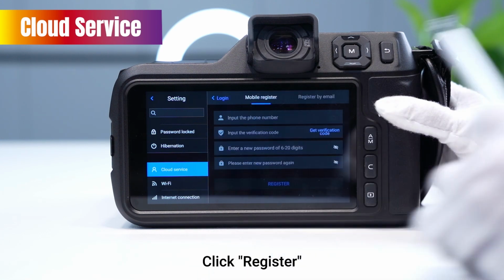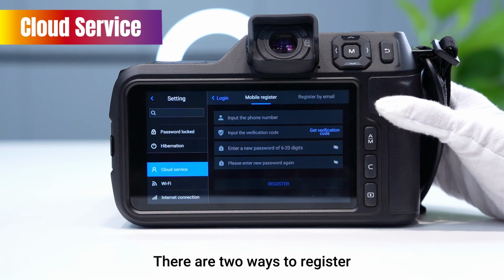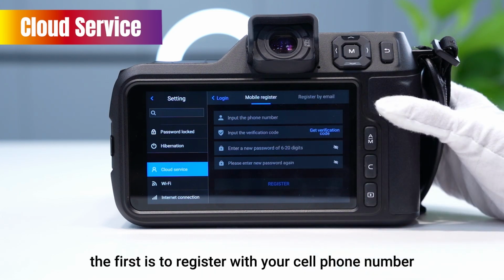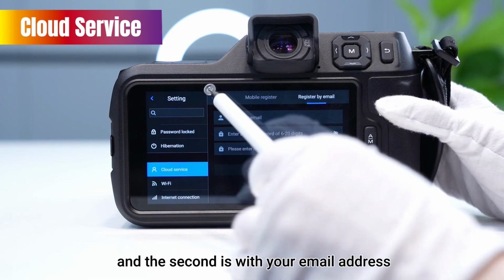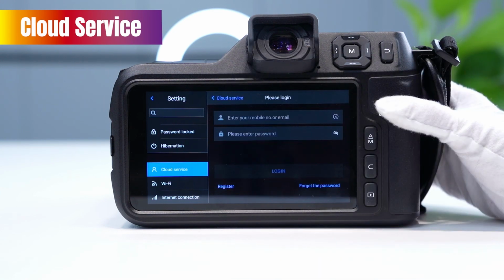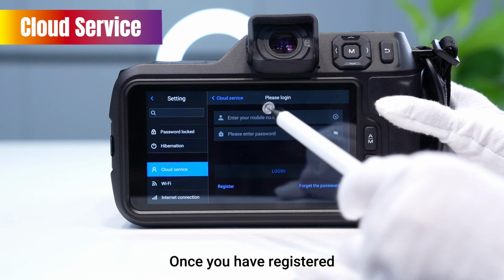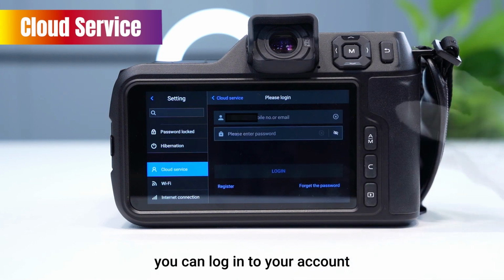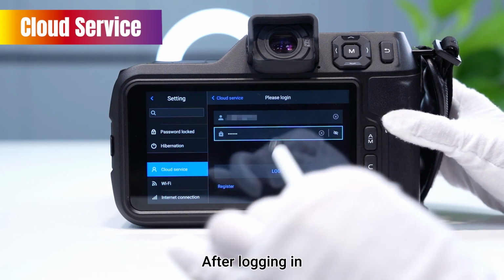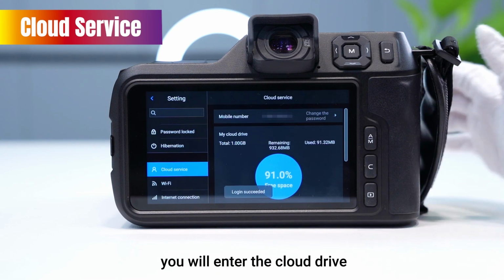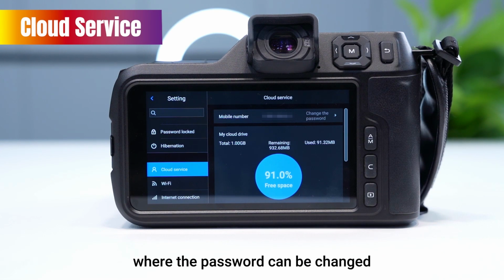Click Register. There are two ways to register. The first is to register with your cell phone number, and the second is with your email address. Once you have registered, you can log into your account. Click Login. After logging in, you will enter the cloud drive, where the password can be changed.